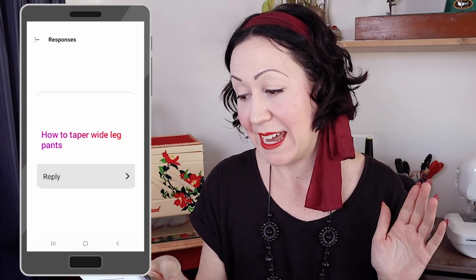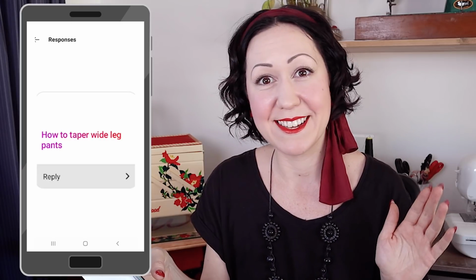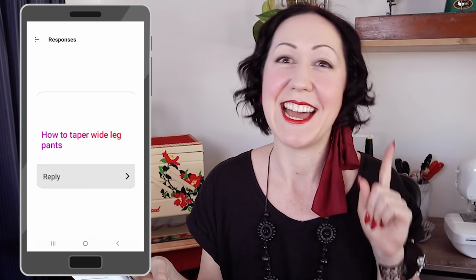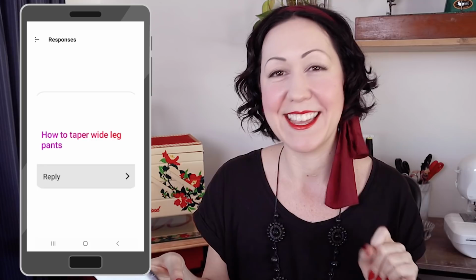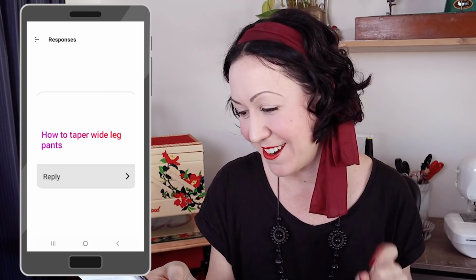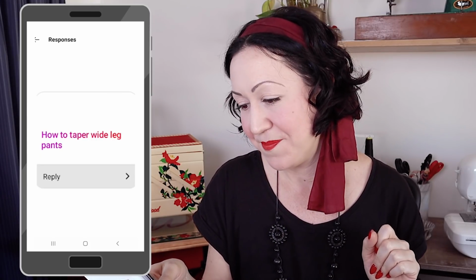How to taper a wide leg pant. Short answer, come join us at Vintage Sewing School. I have tutorials on that. Definitely can't answer that in this video, but I have answered it before.